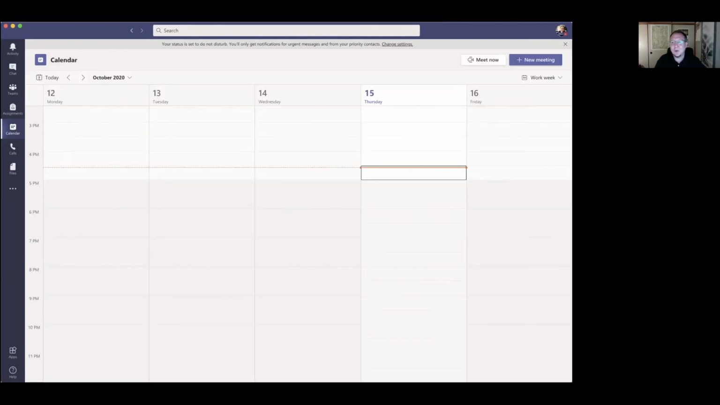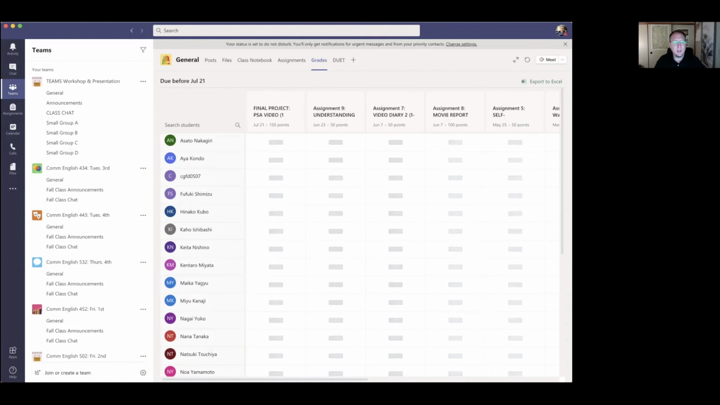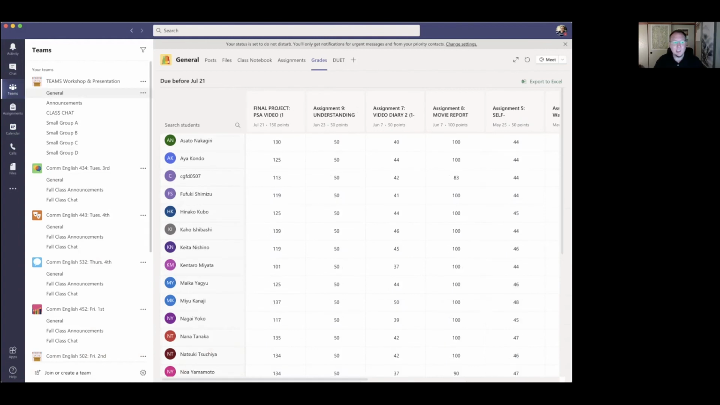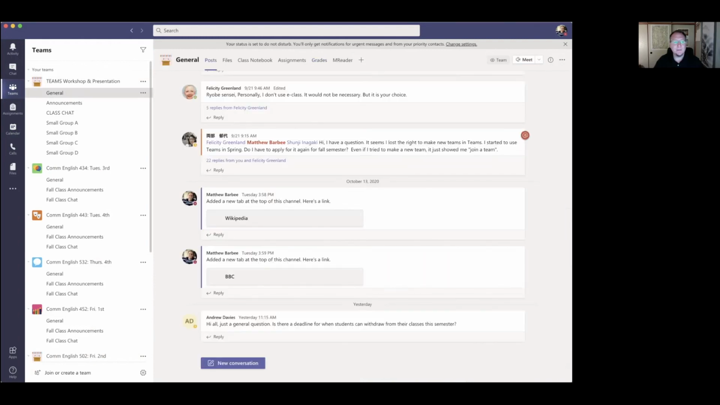Another way to schedule live classes within Teams is to go directly to the team that you want to schedule the meeting. So if I was to schedule a meeting now for this presentation, I would go to the Teams Workshop and Presentation and the General tab. And again, you can see the Meet button at the top of your screen.